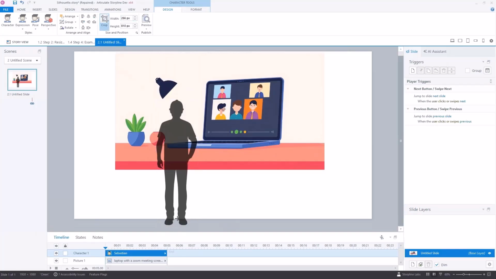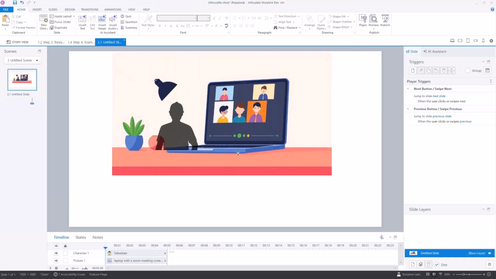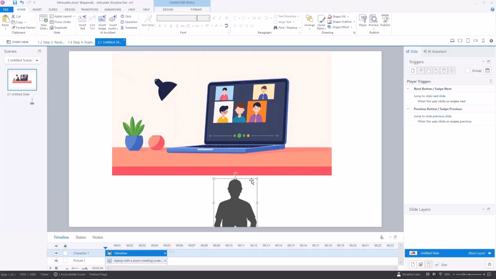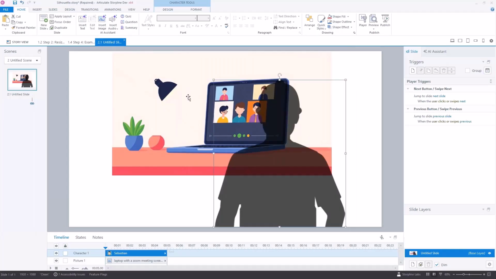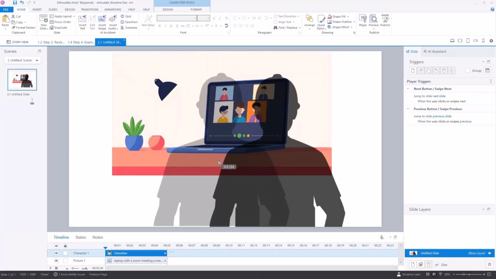Let me crop this and we'll say this is pretty good. And then I'll show you a couple bonus tips in here. So let's say he's on the laptop. We'll pretend the perspective is right. Okay, so I've got him on the laptop.